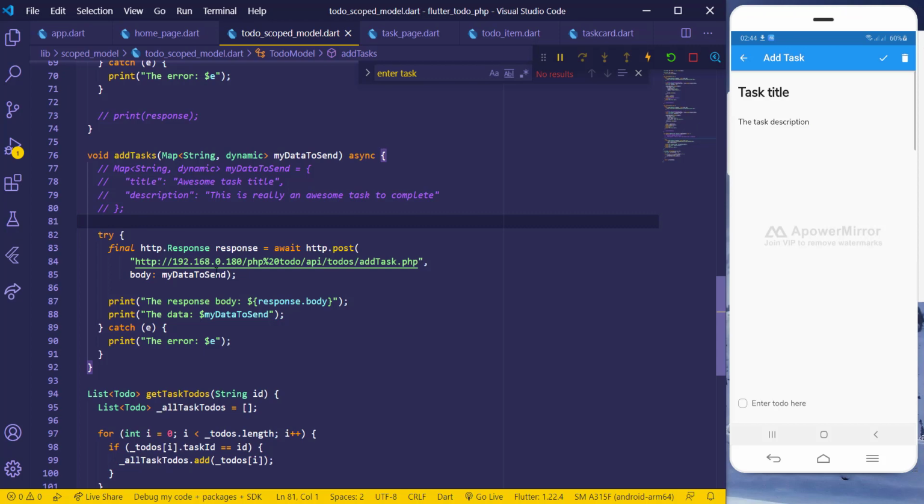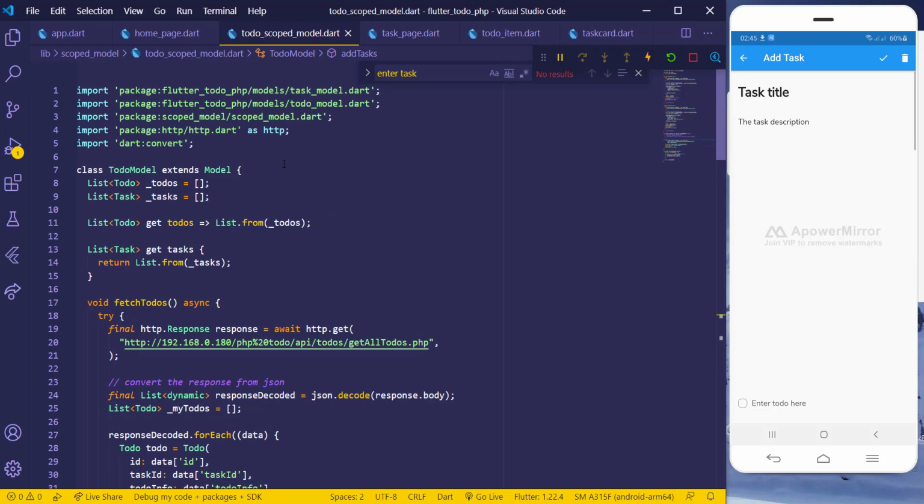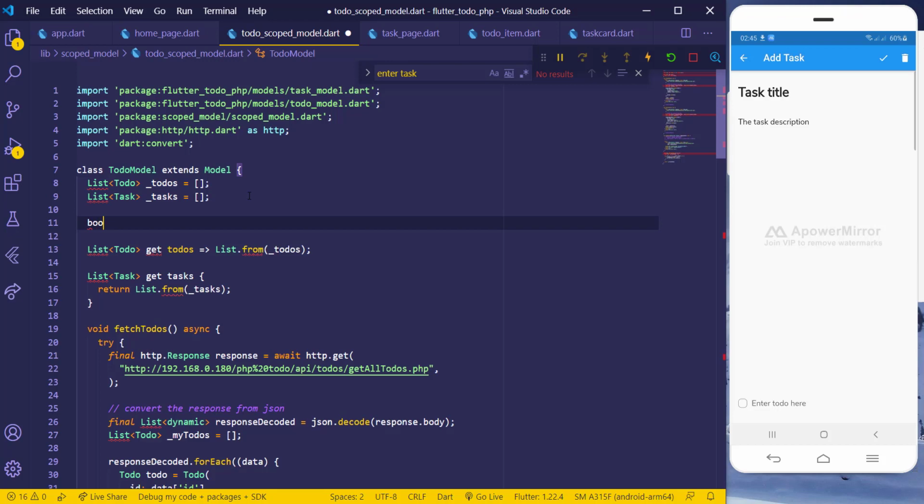We have to make sure that we check whether some function is going on in the background. So we will create a new variable here called isLoading. Let's say bool isLoading here, and I think we can put false here, because initially we are saying that nothing is loading.